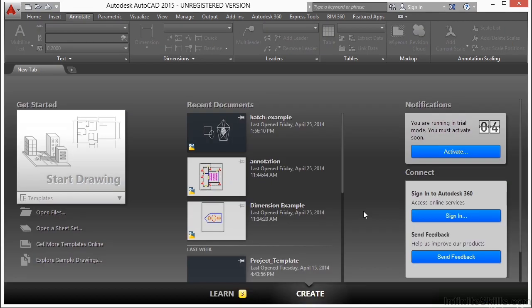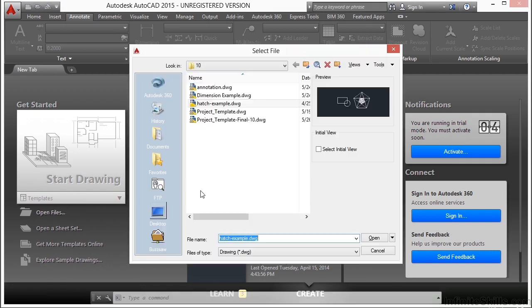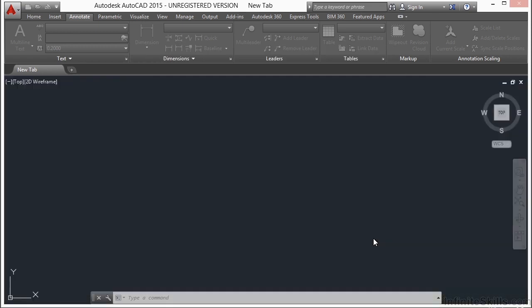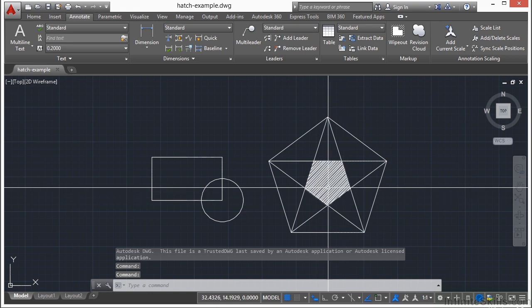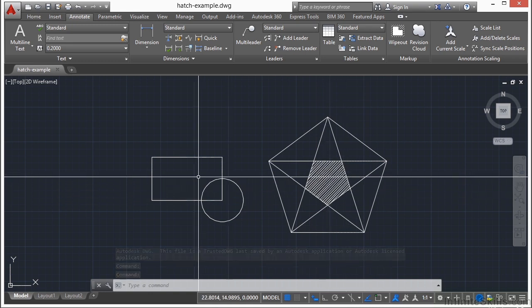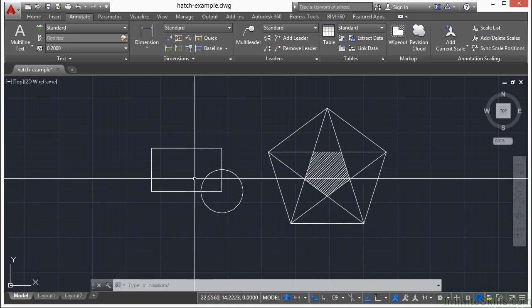The hatch command will draw a filled in or enclosed area or selected objects with a hatch pattern, a solid fill, or a gradient fill. Let's take a look at the hatch example CAD file. Now here we have some shapes with a lot of different closed areas, a hatch pattern already created, and a simple rectangle and circle.